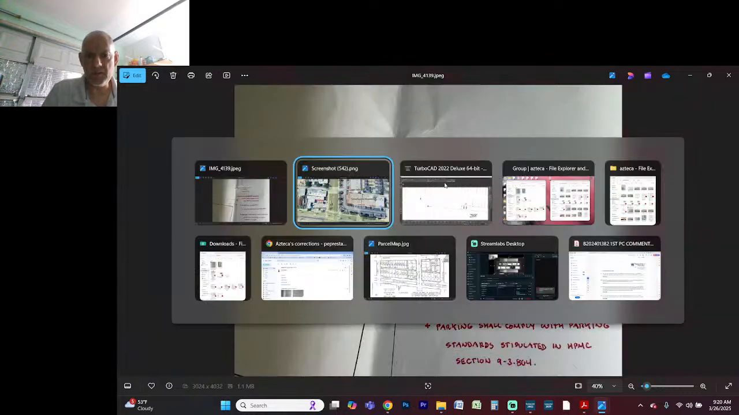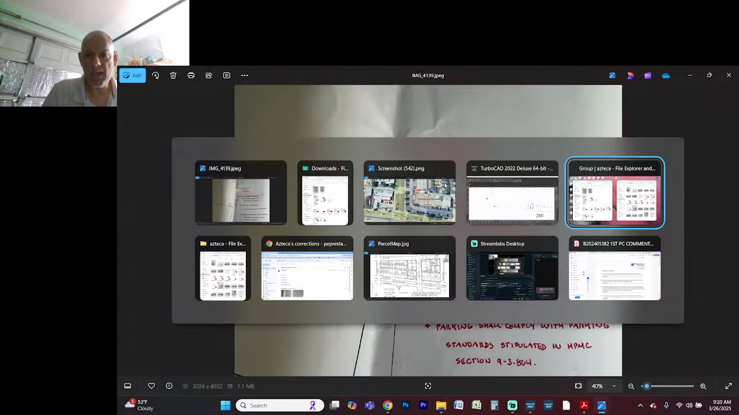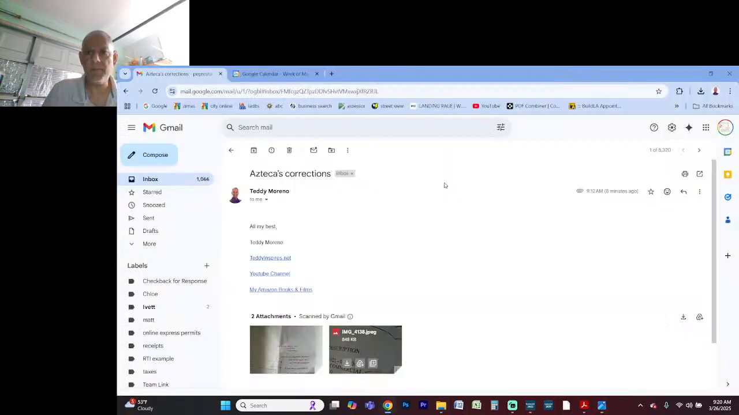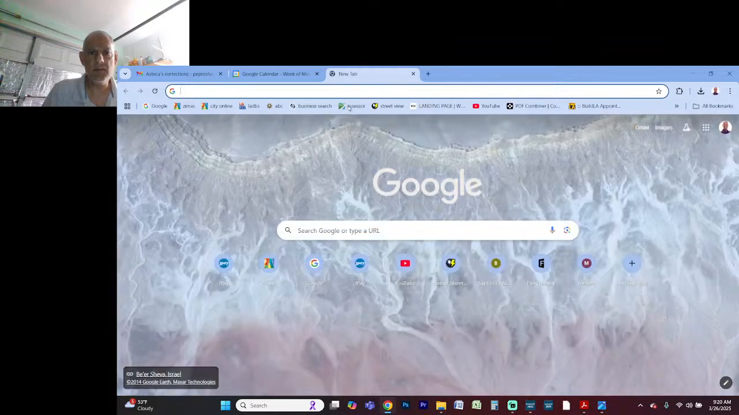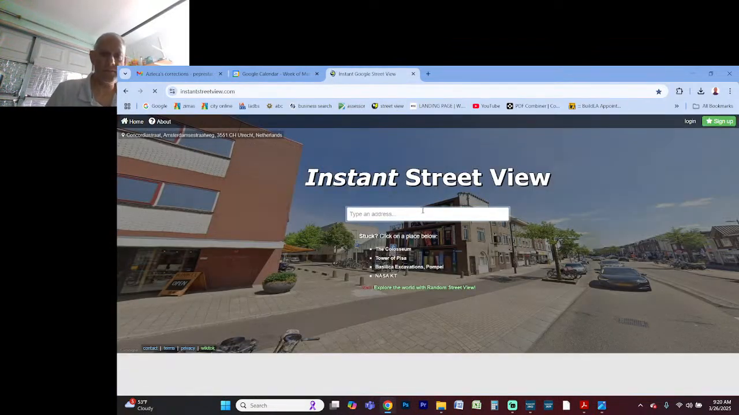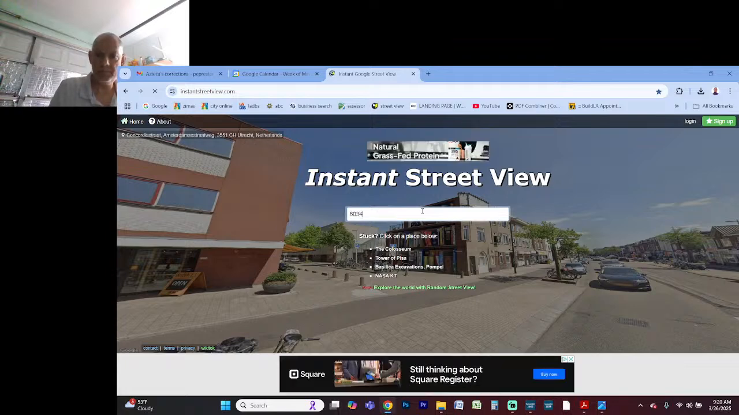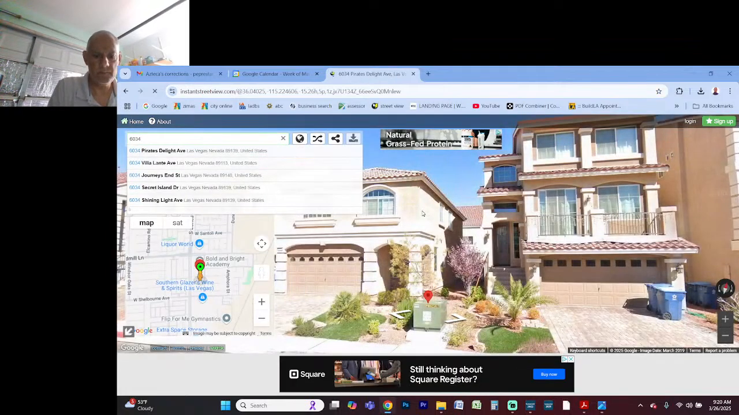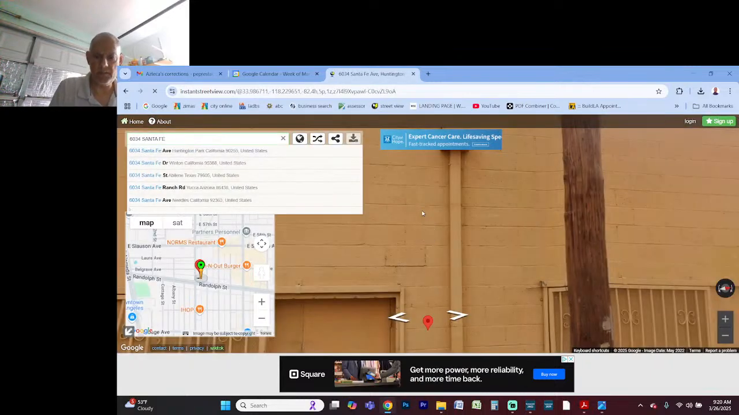Okay, I'm going to have to do a street view because there may be more. What am I going to do? Okay, street view. This is 6034 Santa Fe. Where's the park?